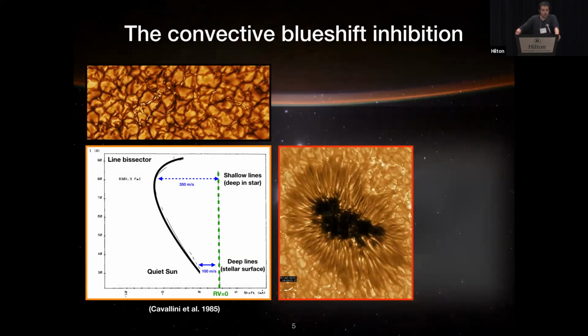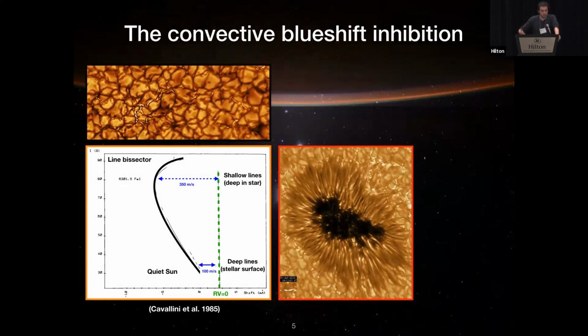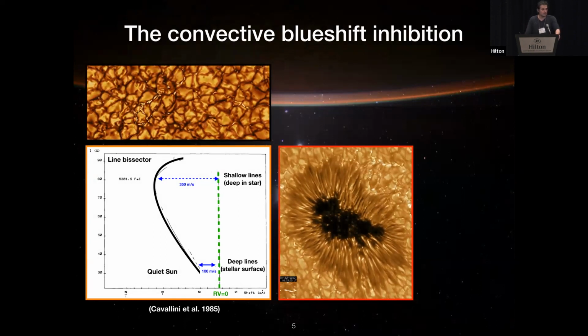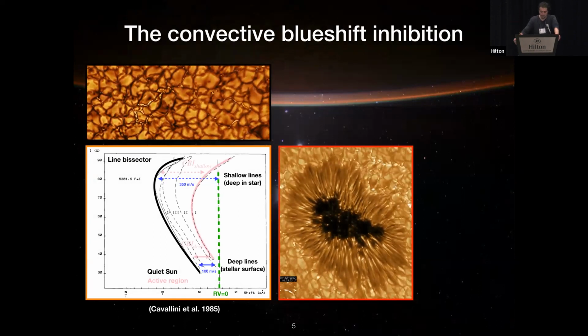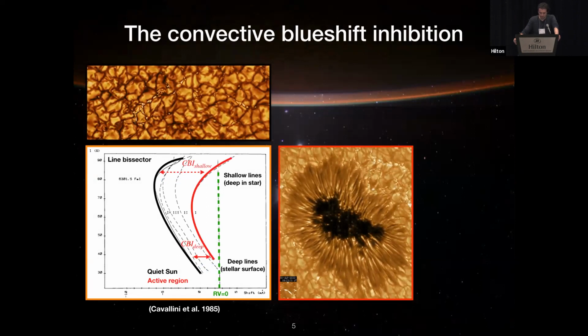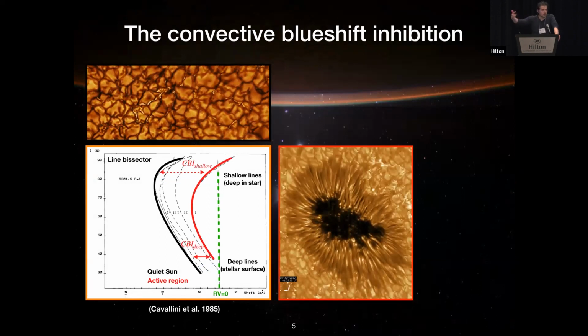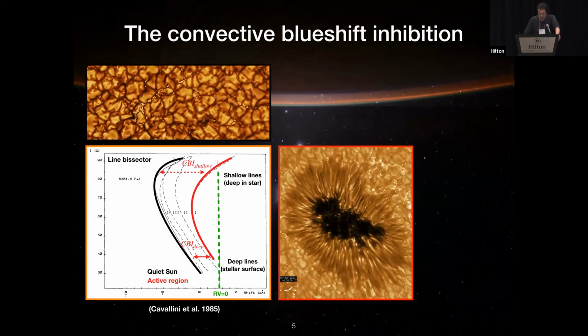And when you have an active region, for instance, in the context of the inhibition of the convective blueshift, you change your bisector. And this has been shown again a long time ago, 40 years ago, by Cavallini, that your bisector is redshifted.